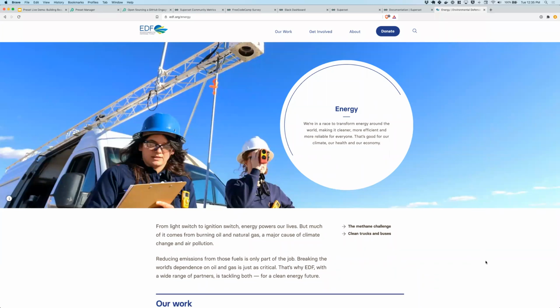That might be a good topic for another live demo, which is showing some of the embedded use cases with Superset. Yeah, agreed.